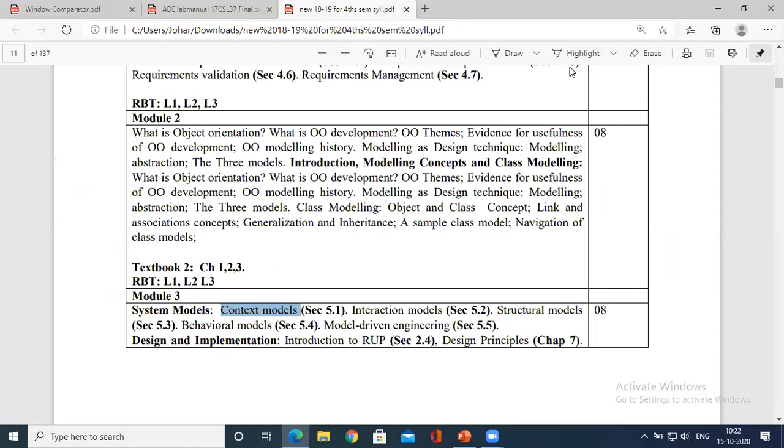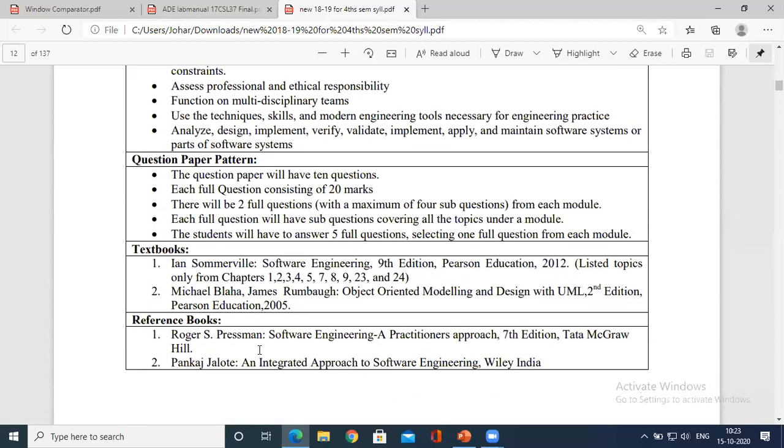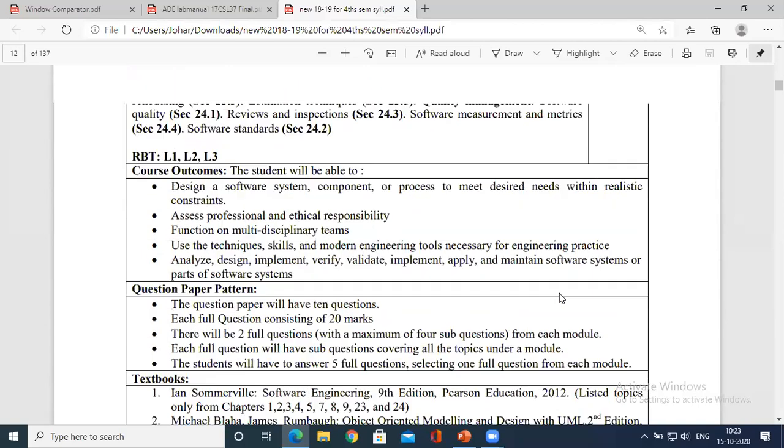But to understand the context model, interaction model, or structural model, we need a basic foundation of the concept of object orientation. Only with that intent has he kept this module 3. And this is from a textbook by Rumbaugh. You have the textbook, Michael Blaha and James Rumbaugh, Object Oriented Modeling and Design, a very good book.